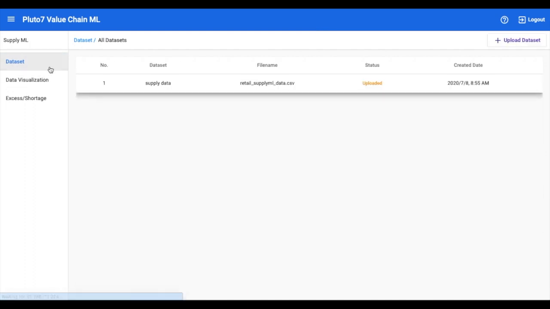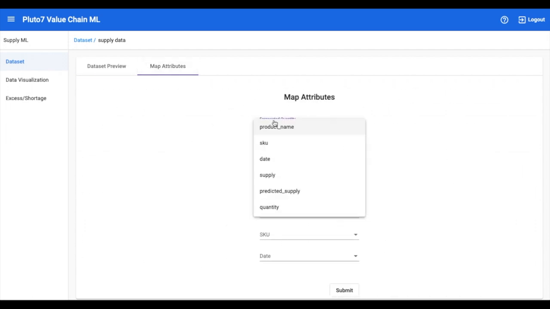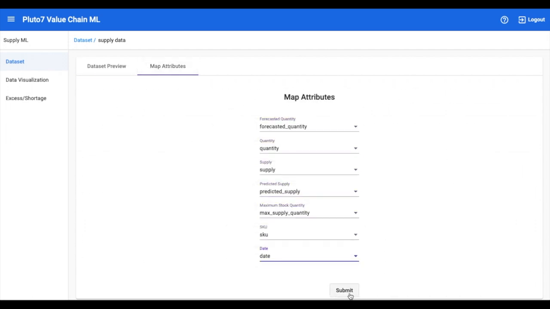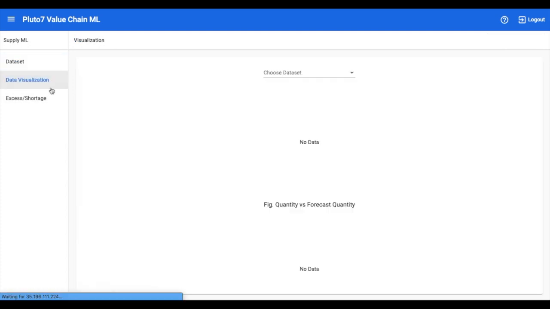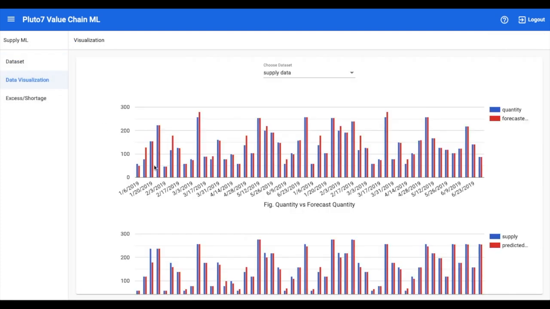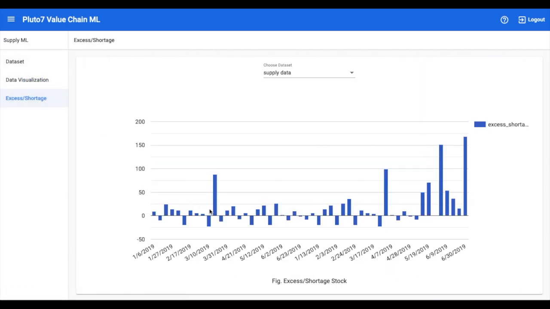Click on Supply Data. Here you can see the dataset preview and map attributes. In Map Attributes, map the columns accordingly and then click Submit. Now go to Data Visualization. Here you can see the visualization generated from the uploaded dataset. Go to Excess or Shortage, and here you can see the quantity variance for these date ranges.